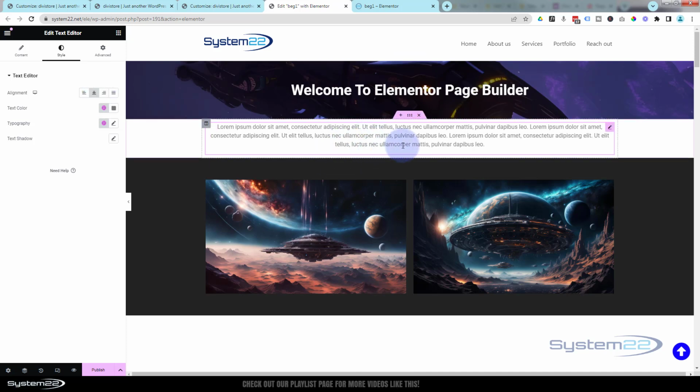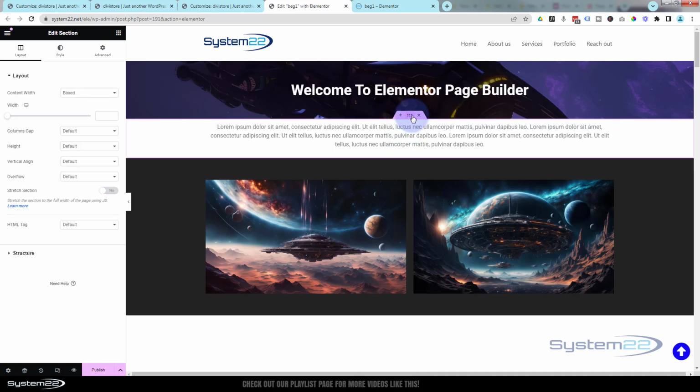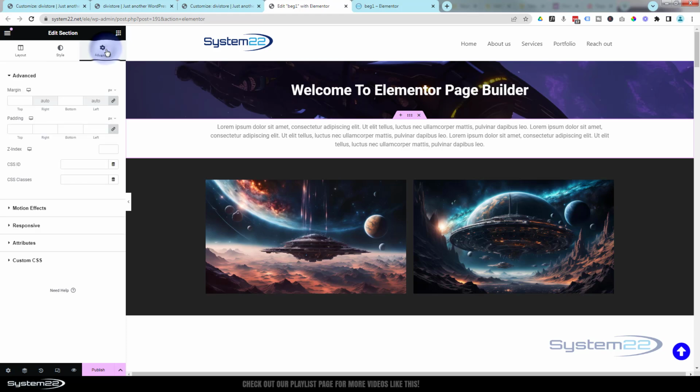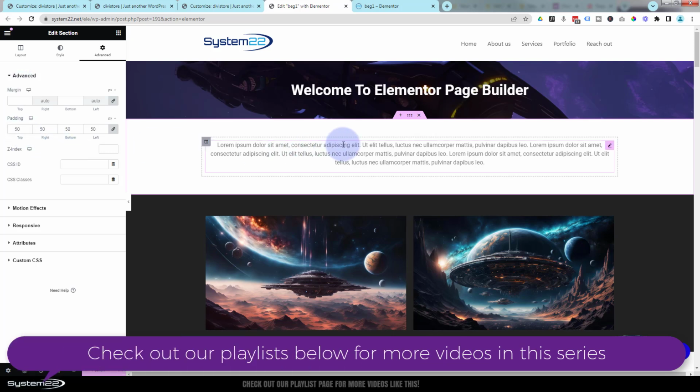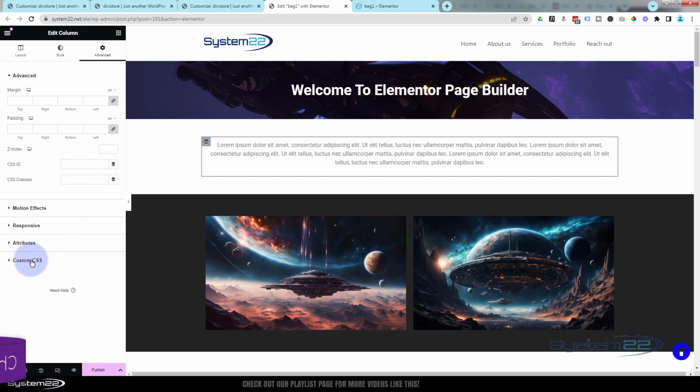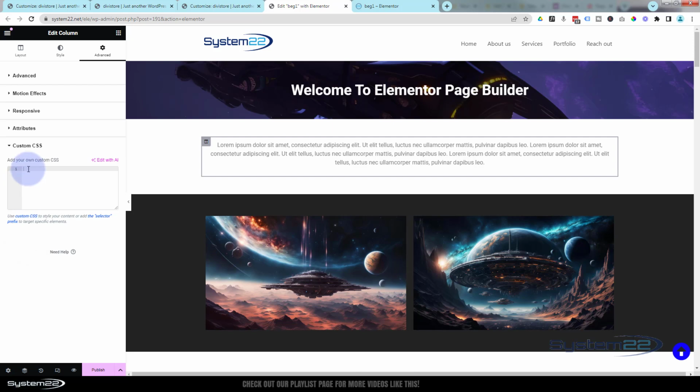And let's give our section just a little bit of breathing room. Back into the section, little dots right there. Over to advanced is always where you'll find padding. I'm going to give it 50 pixels all the way. Great. Well, we're going to be working on the column today that this is in. So we've got a little grey icon there. If we click on that, left click, that'll take us to the column, as you can see there. I've got Elementor Pro here, so I'm going to use the custom CSS box.